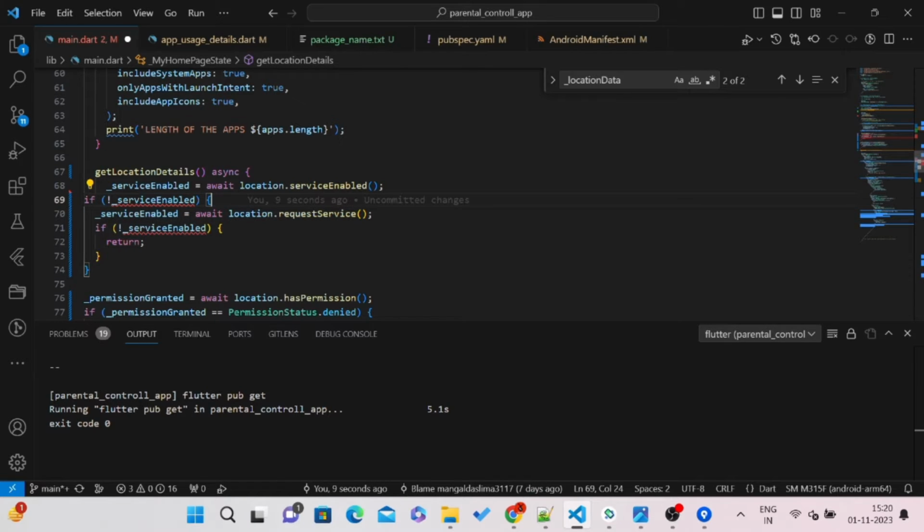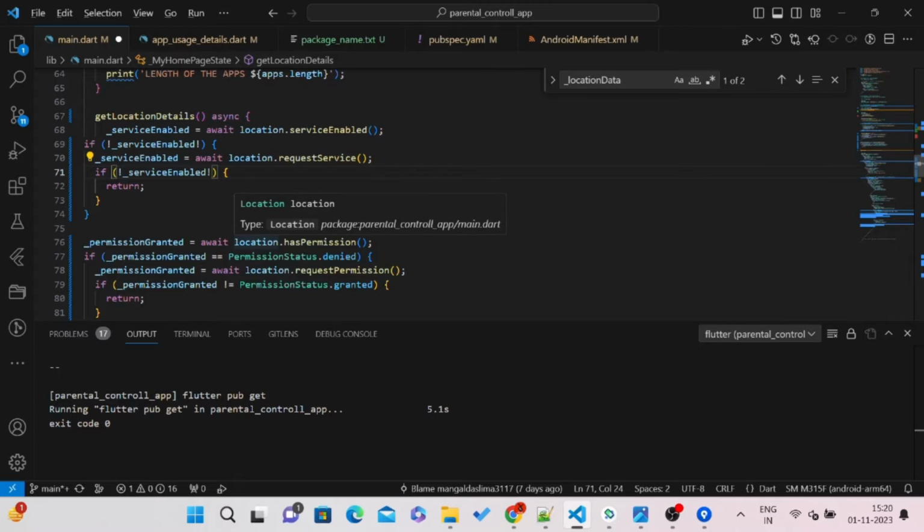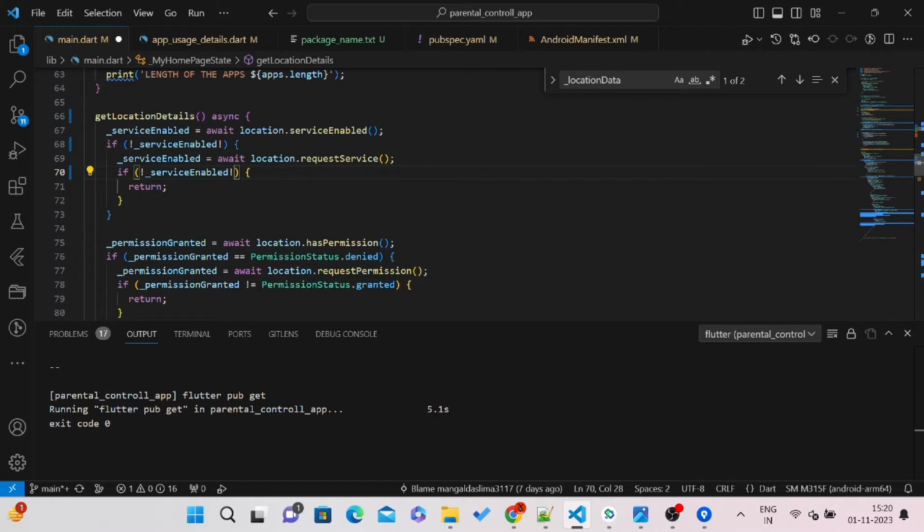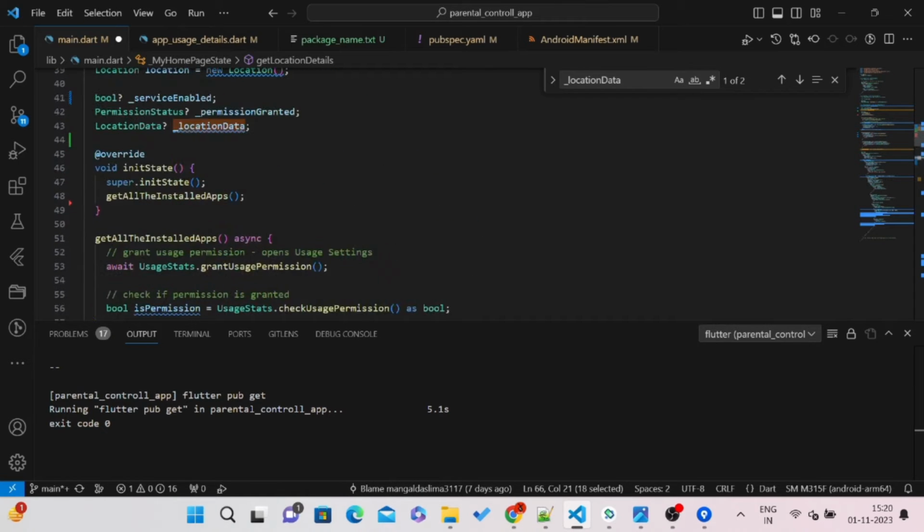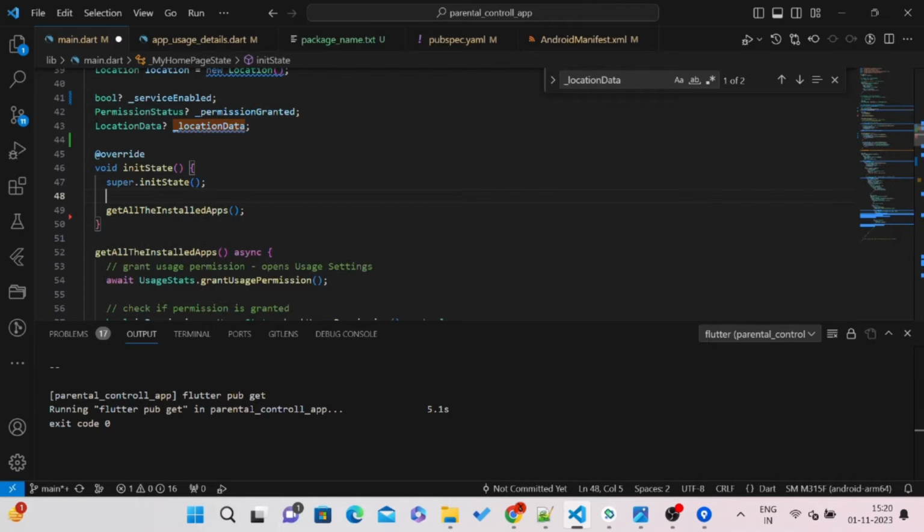So it has to be sequential. That's why we call it with the help of the await keyword. Now I added the await keyword, and I need to call this one from our initState method before getting all the installed apps. Now save it.